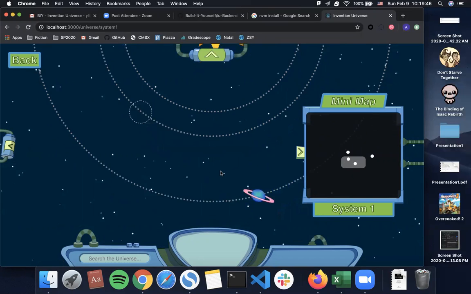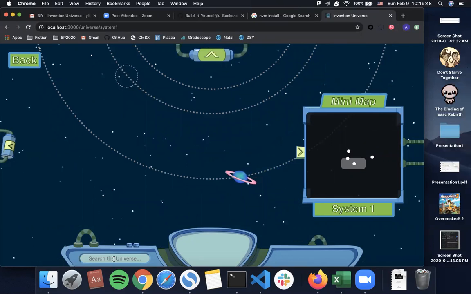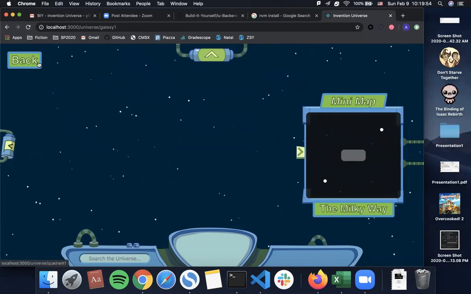Okay. So yeah, and this search box, I believe it's not working. Yeah, that's basically how Invention Universe is right now.